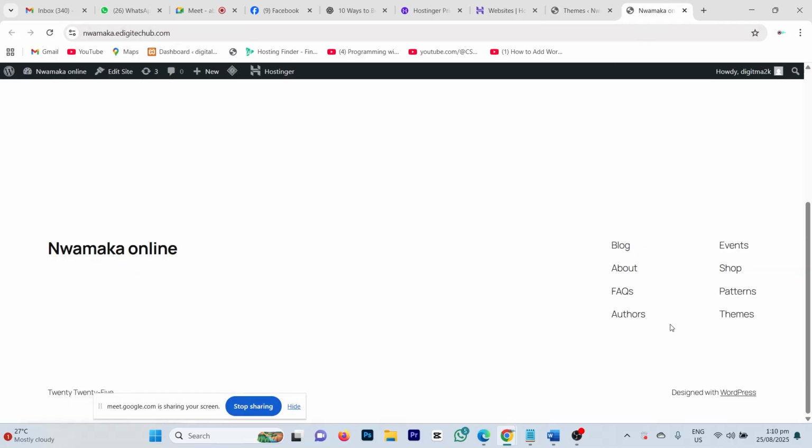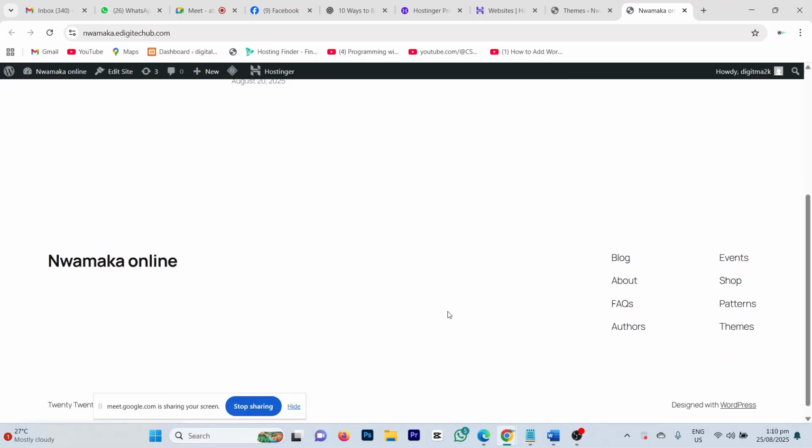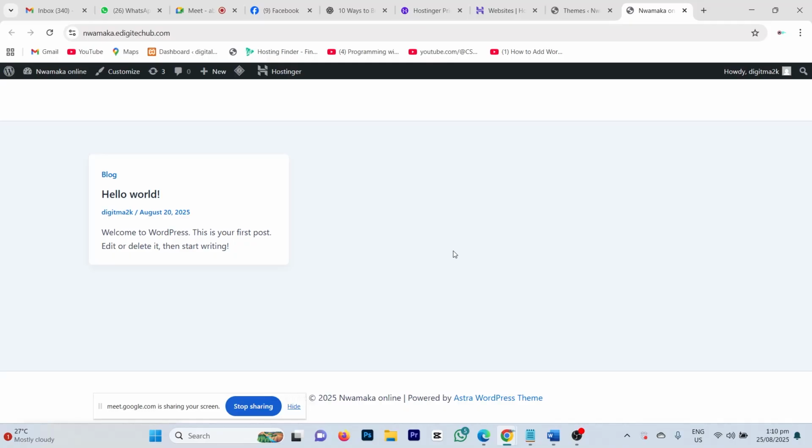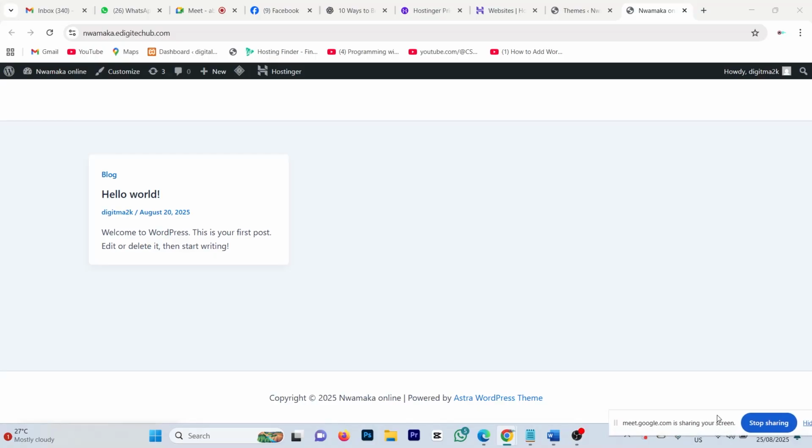If you come back to this one, now you see the way it is structured. When we refresh, good. You see what happens now? Good. So the theme has changed.